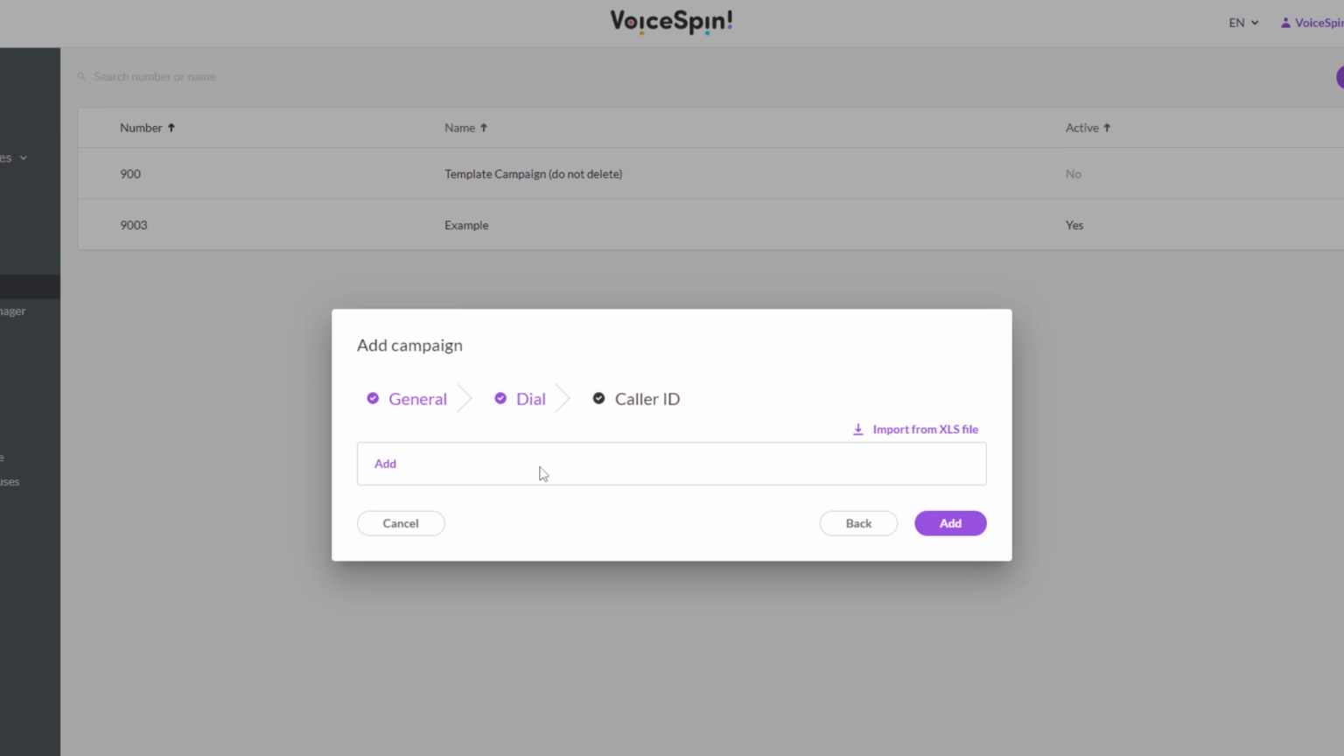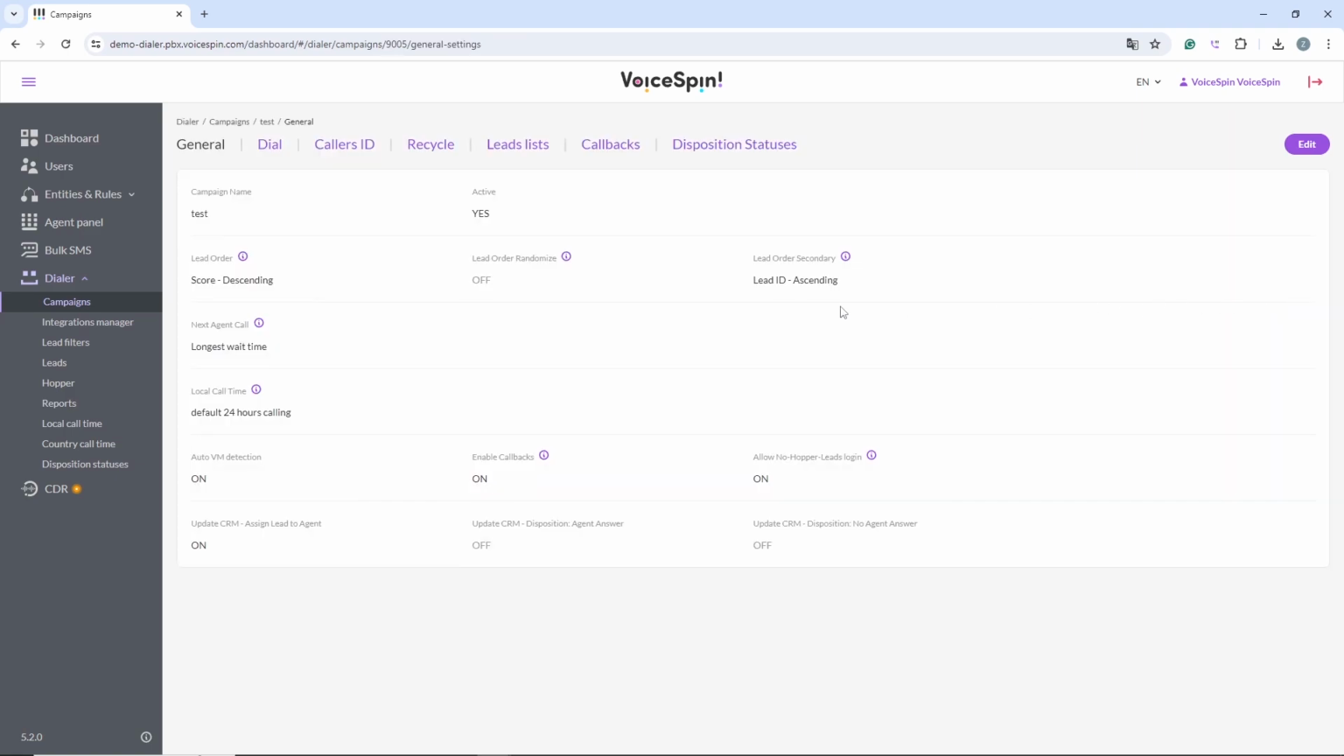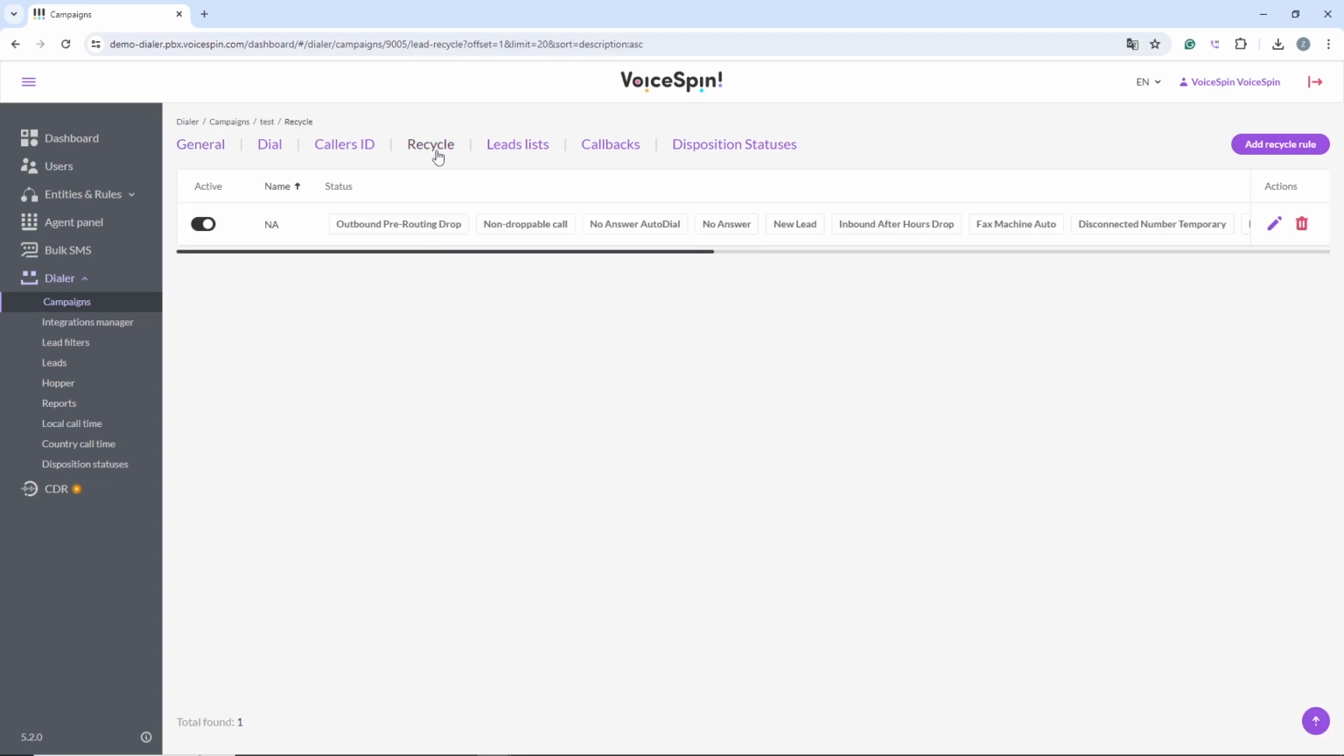Once all settings are configured, click Add to create the campaign. It will appear on the list. To modify settings, click the Edit button. You can navigate through the General Settings, Dial Settings, Caller ID, and Recycle tabs.